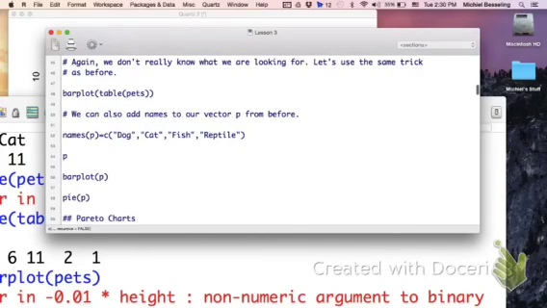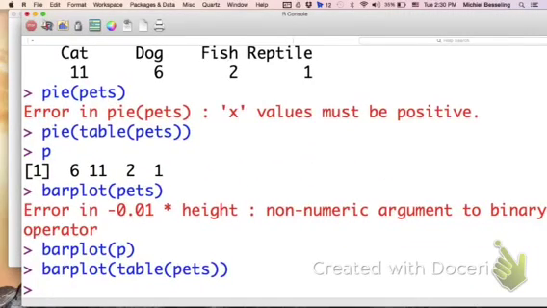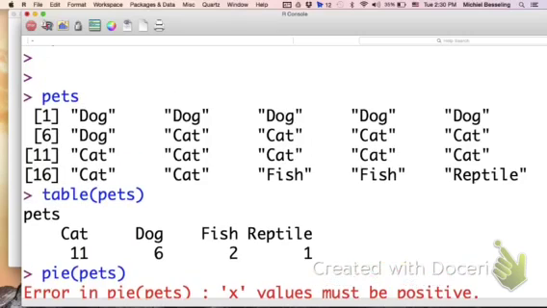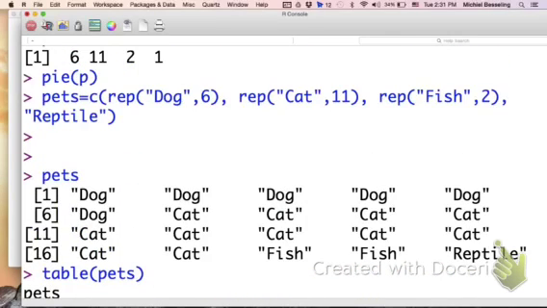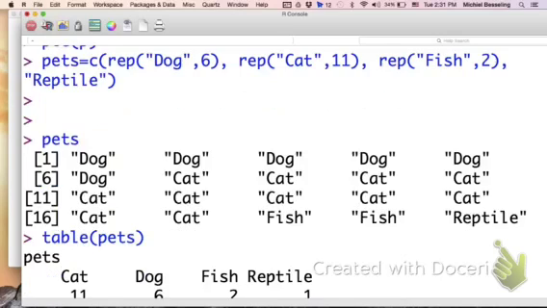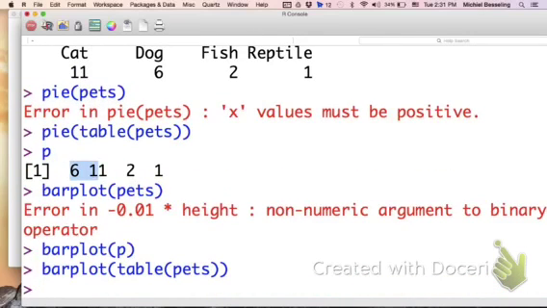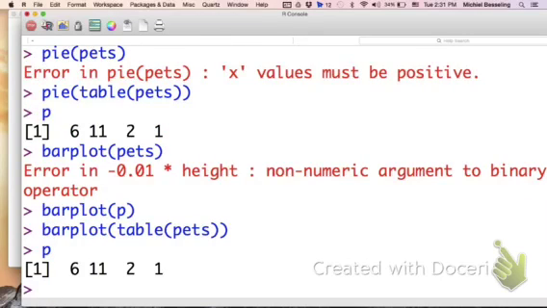So there's an alternate way of doing this. Can you imagine if you actually did this sample? Would you really want to go out and write this list here, repeat dog 6 times, repeat cat 11 times, repeat fish 2 times, repeat reptile once? No, there is an easier way to do it, and that's using our frequencies here. So if I did have this list, P, which was the frequency of each category, watch this. I can actually name the categories. So if I do names of P, I'm naming this list. And then I have to use the c function now because I'm going to have to make a list of 4 different names for each category.